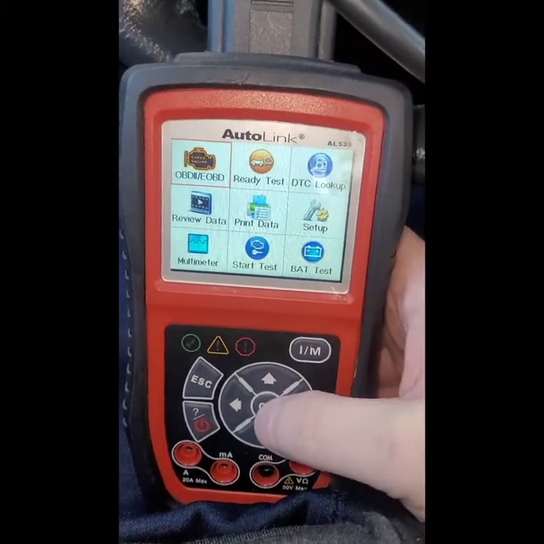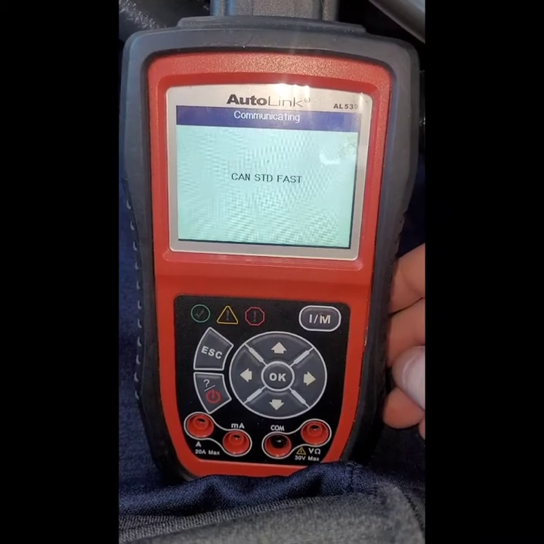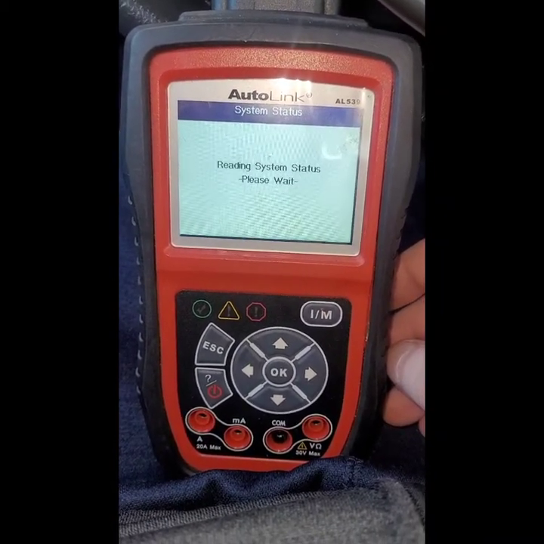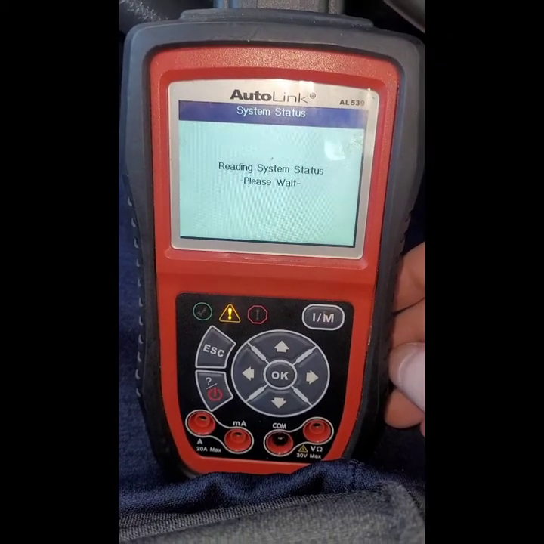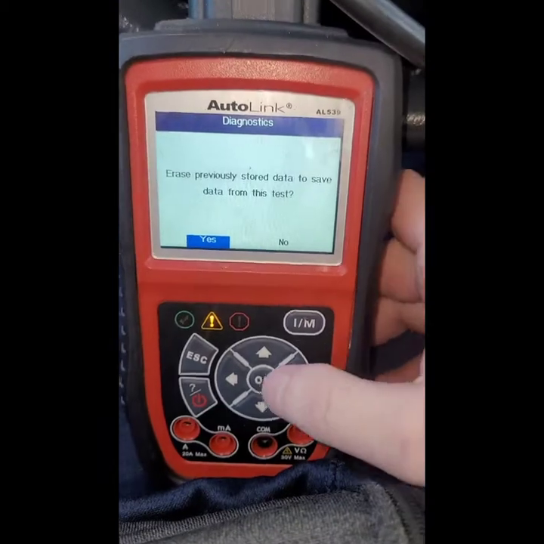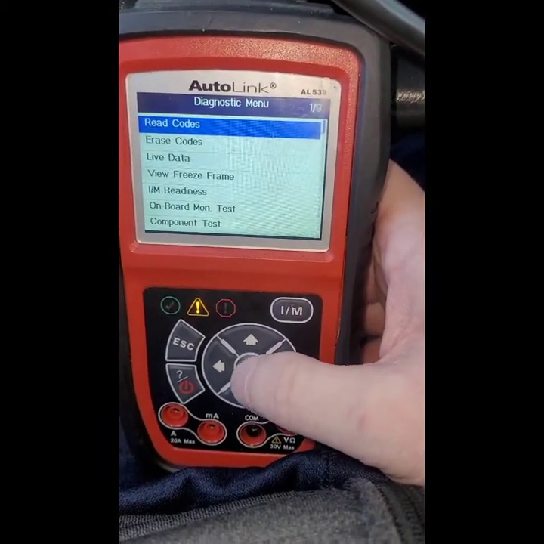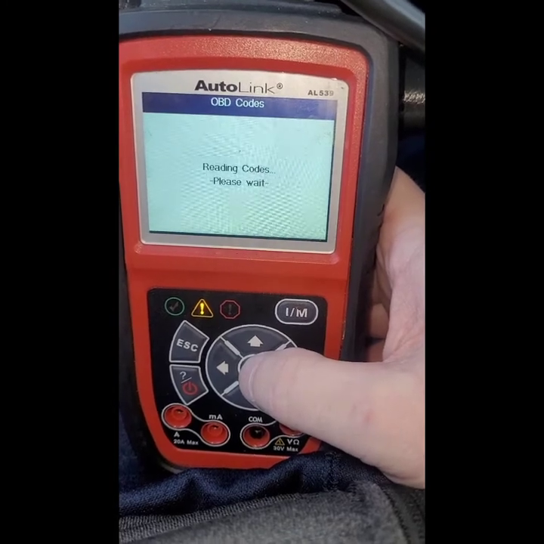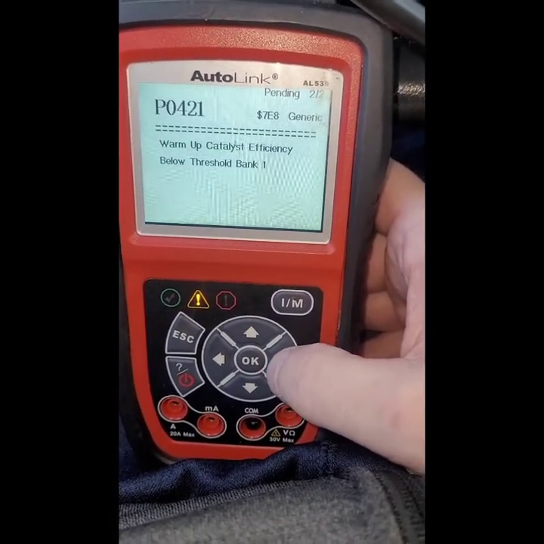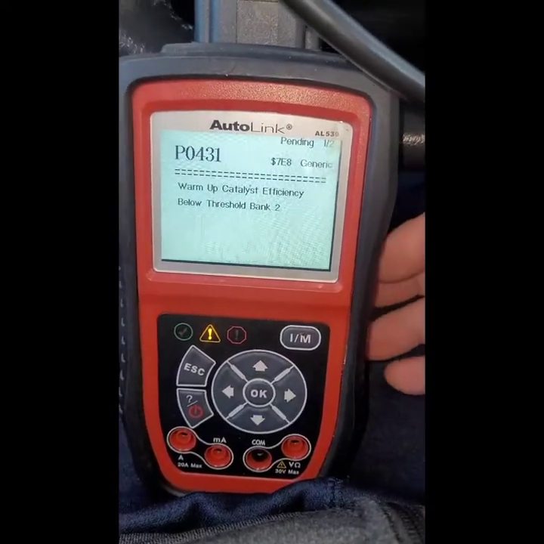First, I'm going to go to just generic OBD2. Let it load up. I already know this check engine light is going to come back on. It's already found two codes. Just erase the previous data. We're going to read them codes. Look, 421 and 431, both cats.